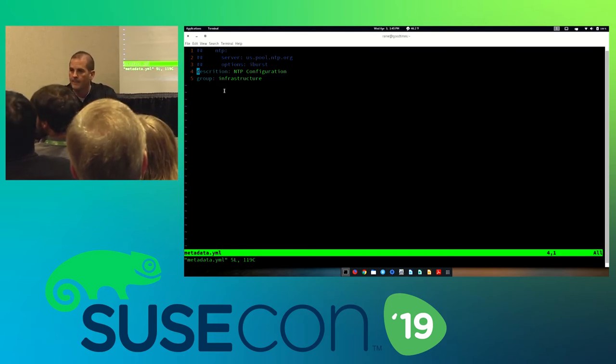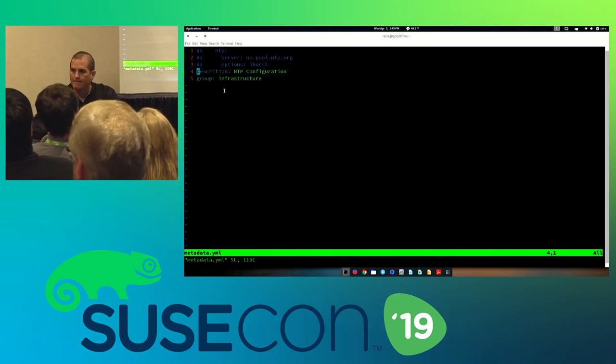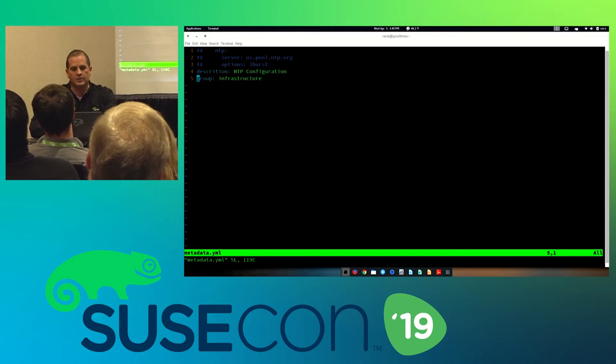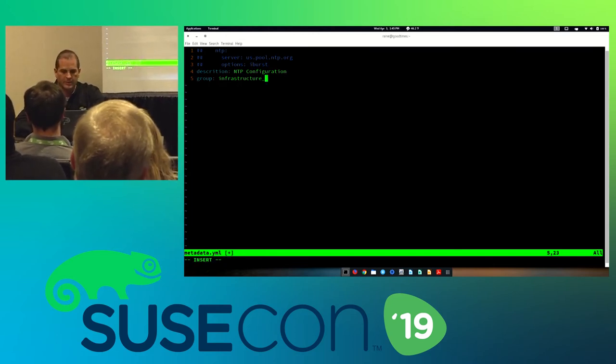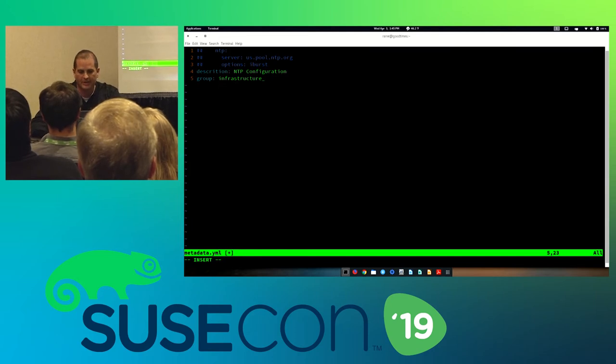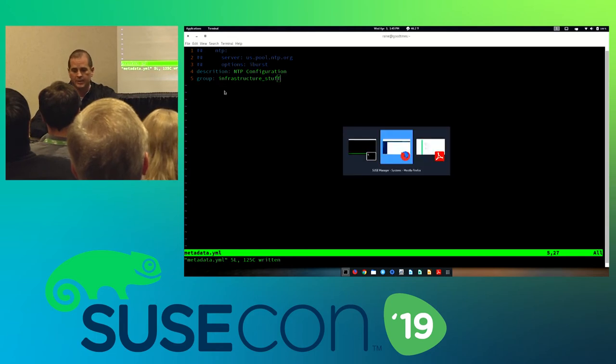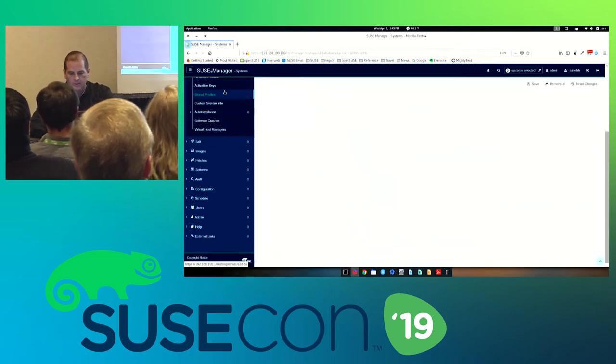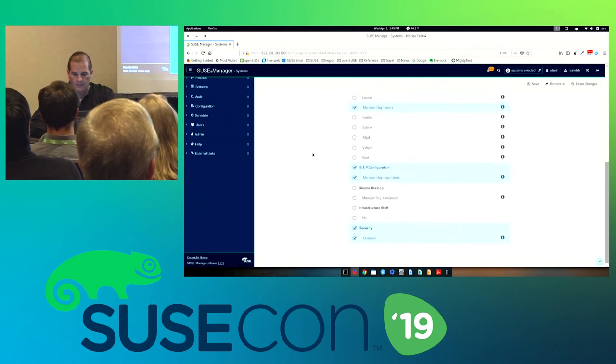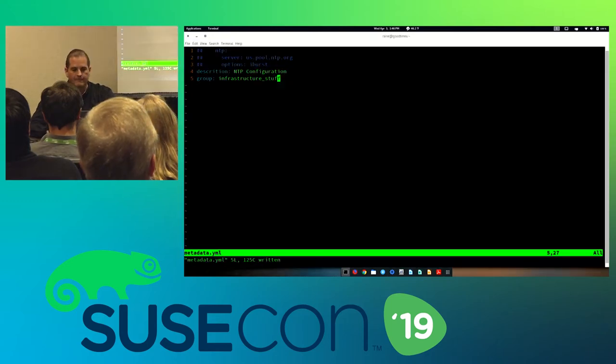Yeah? The group value here, is it an ID of something that is defined somewhere else, or is it just some string that's here? It's just a string that gets rendered. Okay. Yep. So, for example, we'll see what this will do to my SUSE Manager. It should be okay. Let's say I change that to infrastructure stuff, okay? And I intentionally did an underscore, okay? So now let's refresh this page. And now it just moved to infrastructure stuff.